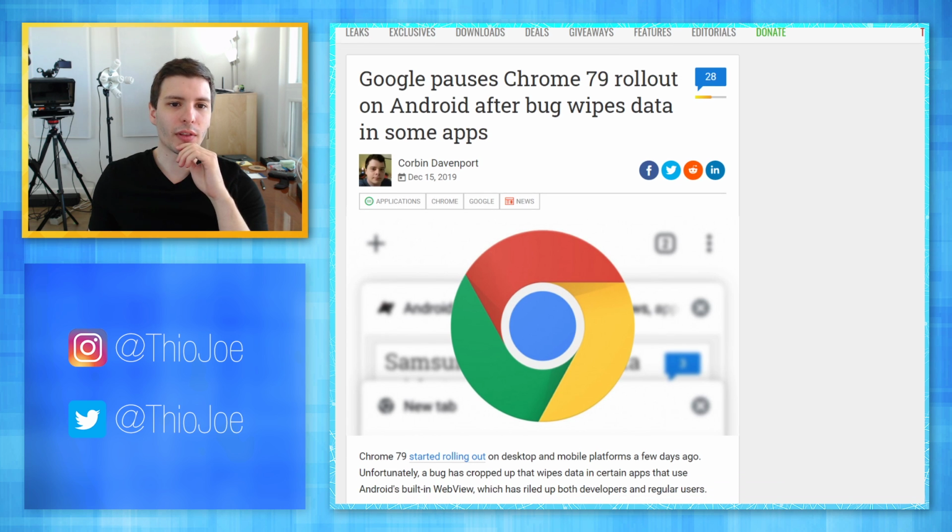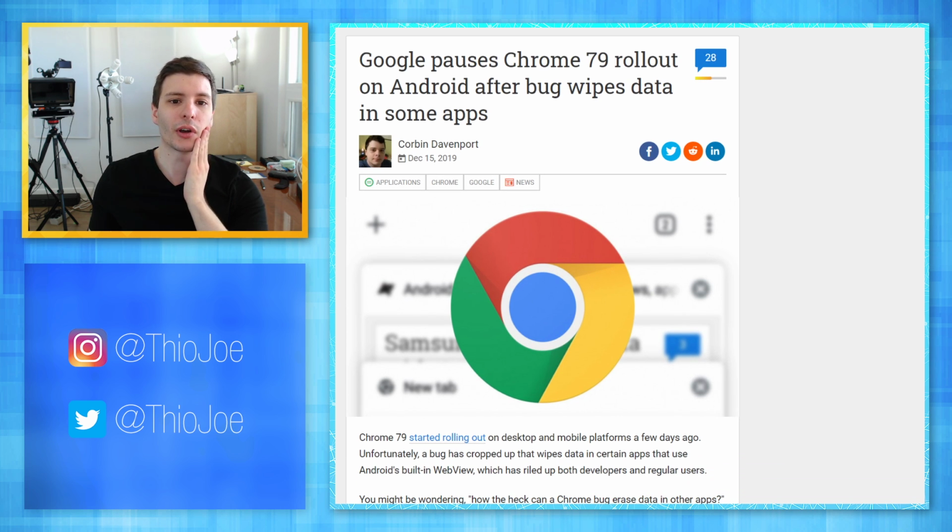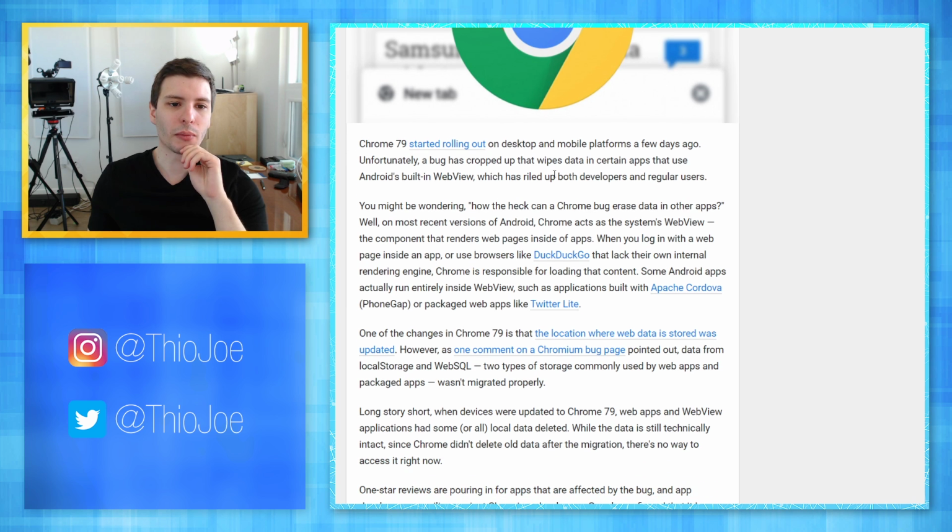So the title of this one from Android Police is Google pauses Chrome 79 rollout on Android after bug wipes data in some apps. So they have paused the update. Apparently it went out to like 50% of users already though. So here's what it says. Chrome 79 started rolling out on desktop and mobile. Unfortunately, a bug has cropped up that wipes data in certain apps that use Android's built-in WebView, which has riled up both developers and regular users.